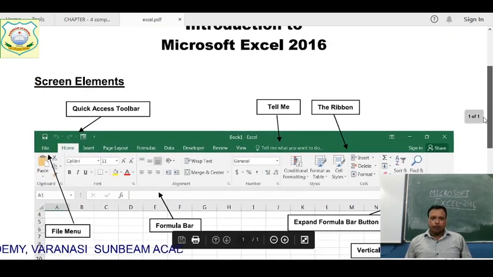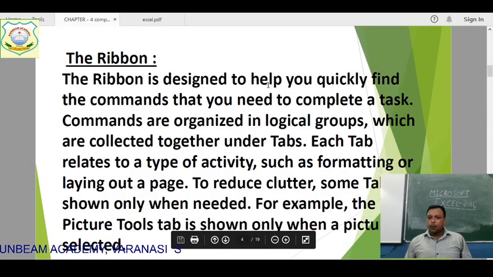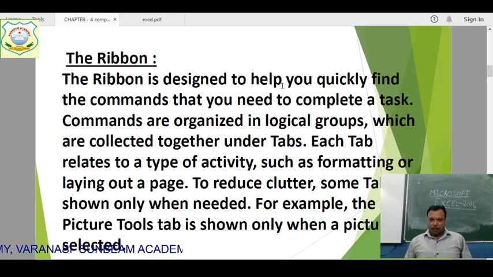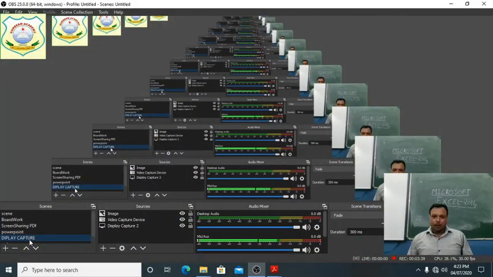Students, first we start from the quick access toolbar. The first one given is the quick access toolbar. First of all, the ribbon is here, so let us start from the ribbon. The ribbon is designed to help you quickly find the commands that you need to complete a task. Commands are organized in logical groups which are collected together under tabs. You can see, students, now I am sharing this by practical.